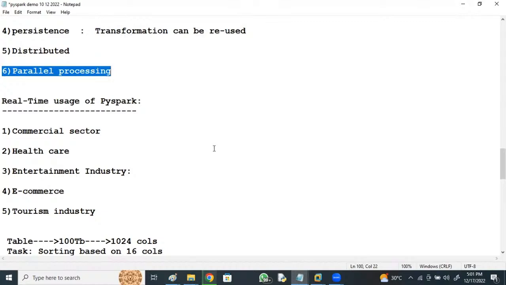An OTT platform like Netflix uses Apache Spark for real-time processing and for personalized movie and web series recommendations. In the case of Netflix, it processes nearly 450 billion events per day that are streamed on the server-side application.